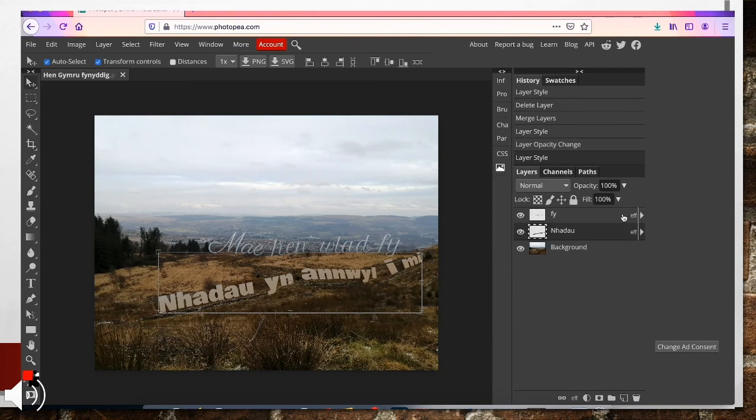So once you're happy with your colours, I've changed the opacity again. You can edit and play about with all these. You don't need to know them right now.